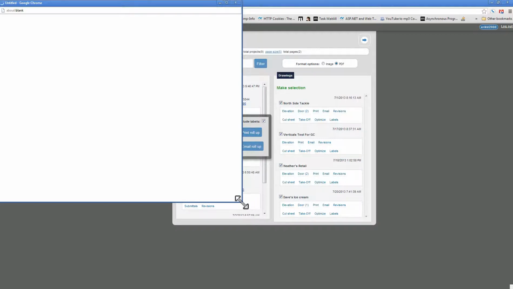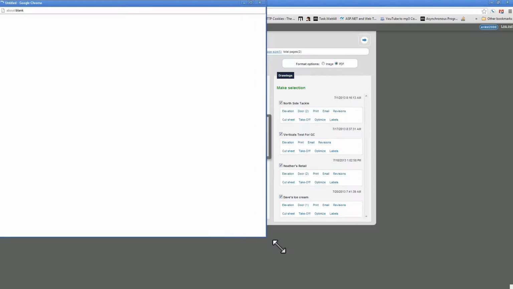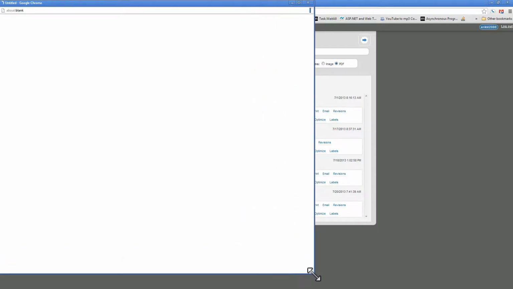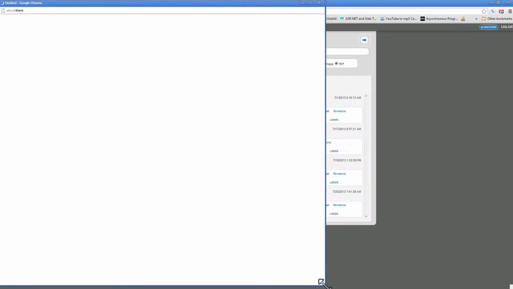We will have to be a little patient because, like I said, there's a lot of processing going on, and it's only on one development machine. But in production, that won't be a problem, and you can expect fast responses to any of your requests. So at this point, for Northside Retail, we're rolling up 4 elevations and their labels.